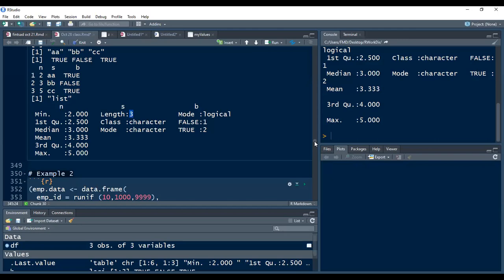Anong difference nila? Anong similarity? Anong difference? Yes? Data frame is a table. Okay. In a sense, si list, pwedeng table din siya, no? Kaso one-dimensional lang. Si data frame, two-dimensional siya. Meron siyang rows at saka columns. Si list, one-dimensional lang yun, no?